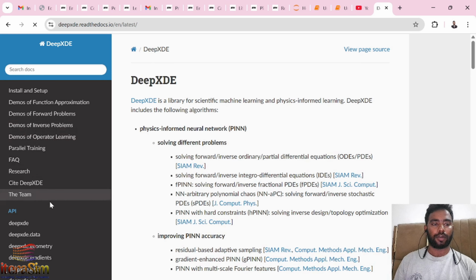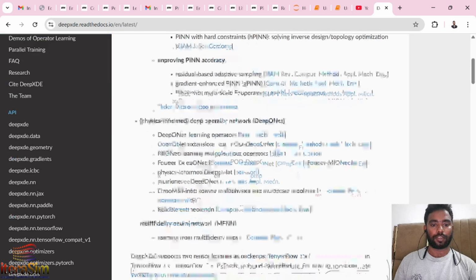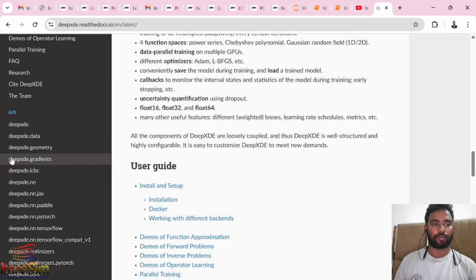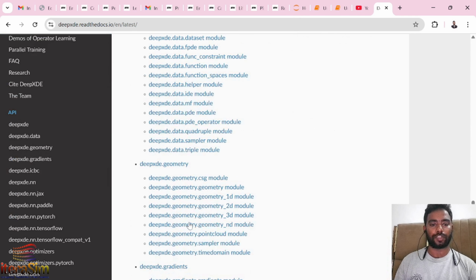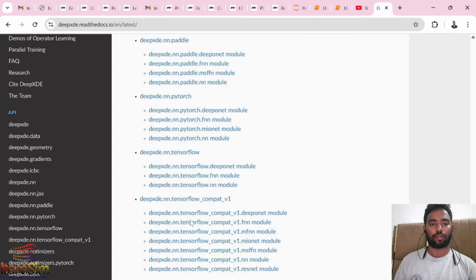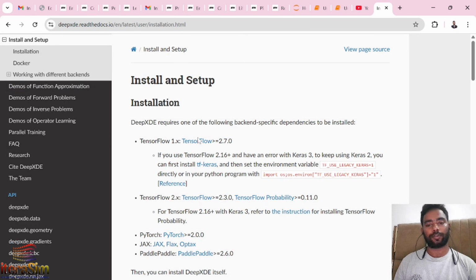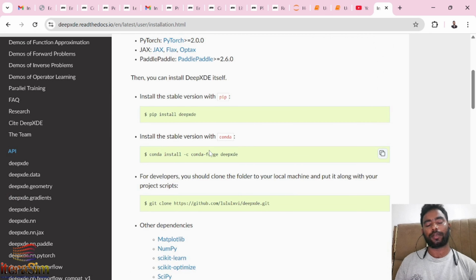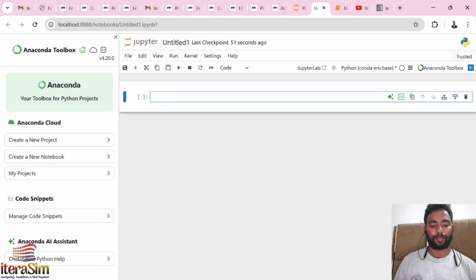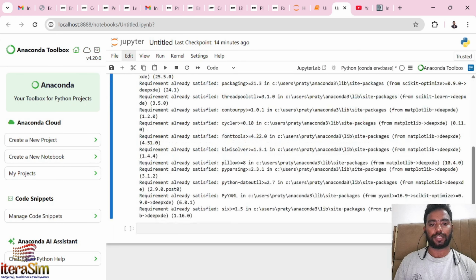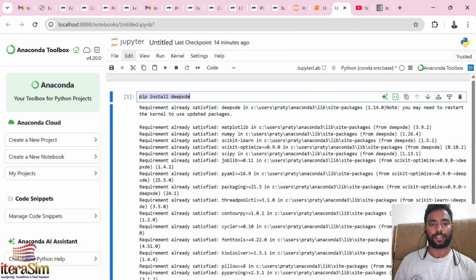Now here, if you look for the installation, you can see this documentation. If you want to visit it, you can see the documentation here, but currently I'm going to discuss the installation. You can see that multiple ways are given here to install DeepXDE. You can copy this pip install deepxde and paste it here. After that you can run it, and you can see that I have installed DeepXDE.